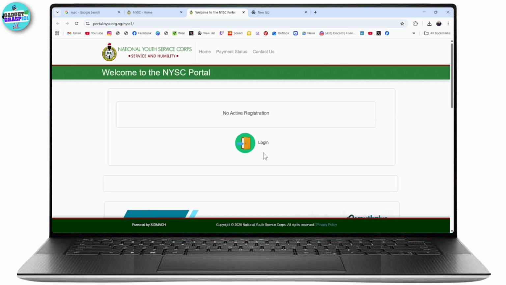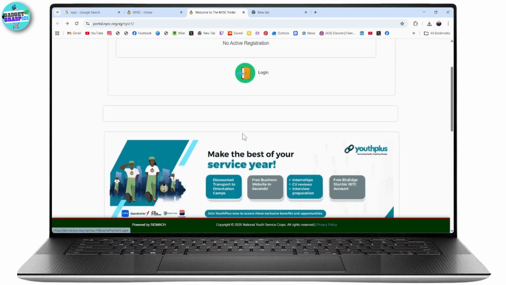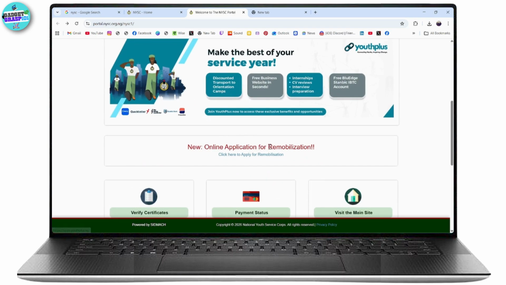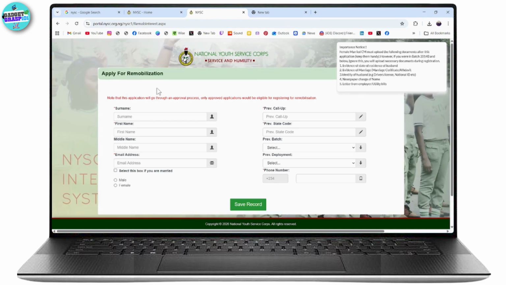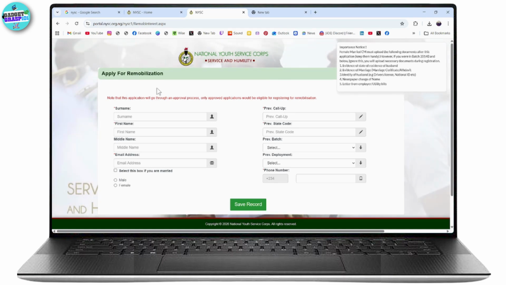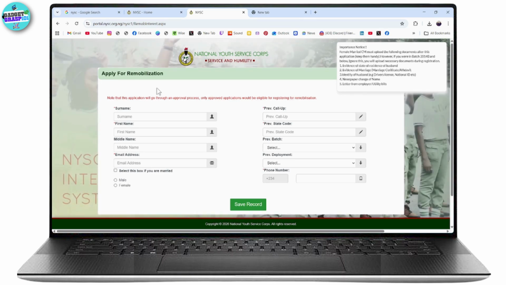If you are a new prospective corps member, you'll see a button that says fresh registration. Go with online application for remobilization, and it will take you to this kind of interface. You can apply for remobilization. Click on it and then fill in your personal details exactly as they appear on your school document. That includes your full name, your date of birth, and your matric number.